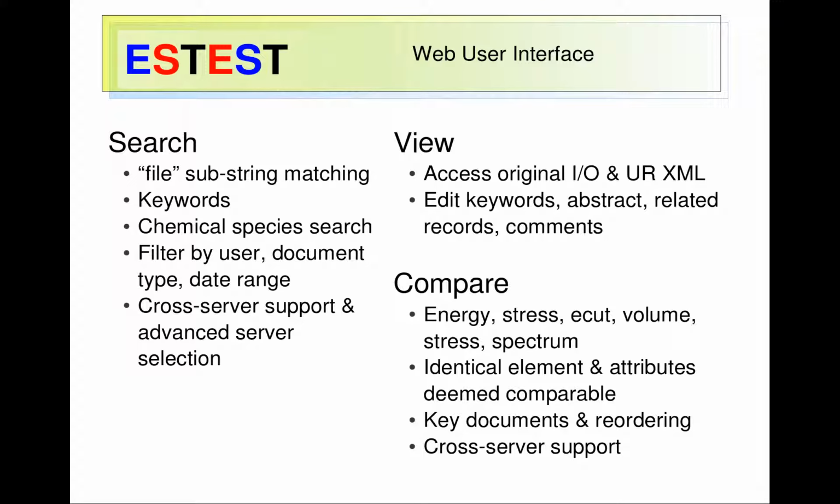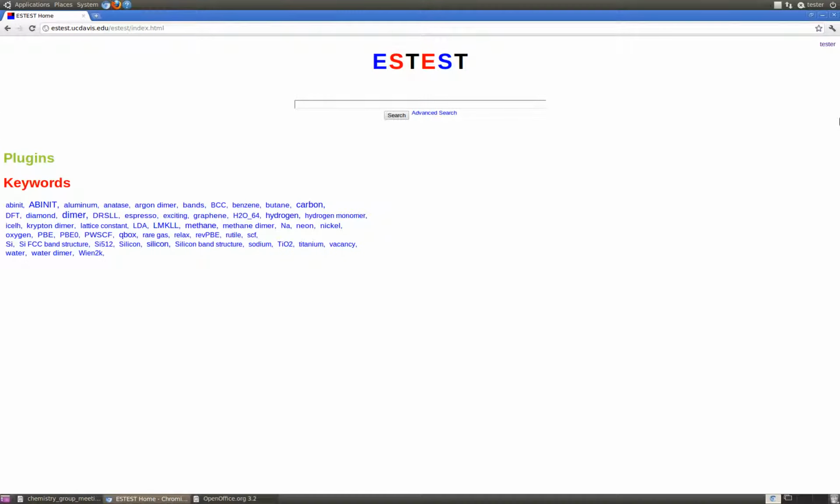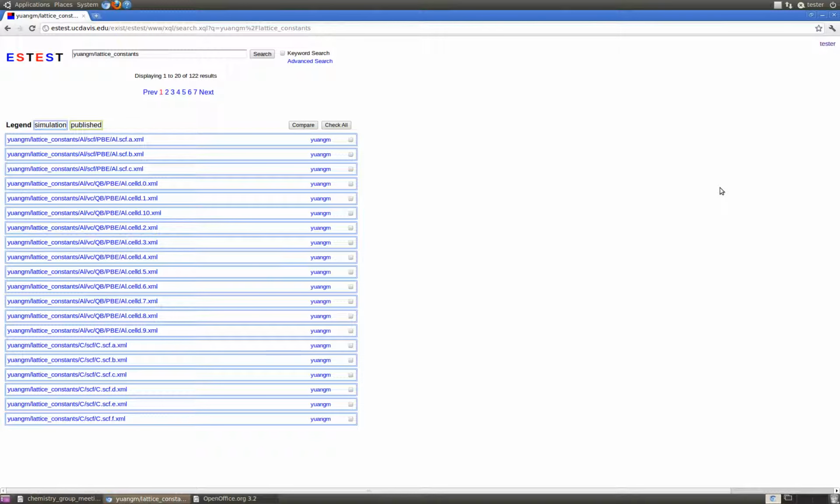The first thing we can do, again, is we've named our files based on some conventions, and so we can search based on these file substring matching criteria. So if we just go to the ESTEST homepage and search for any particular file string, for example this one that I know exists, we can search that and find all the documents corresponding again to this file prefix that we've been searching for.